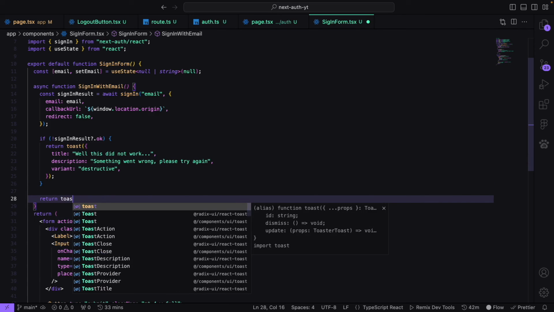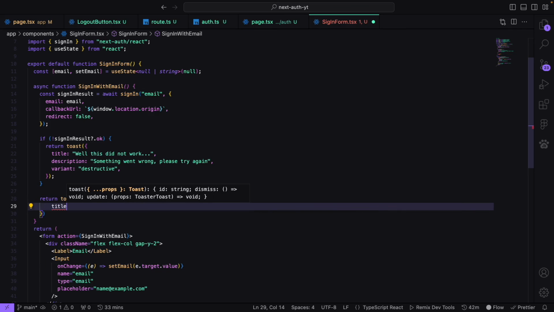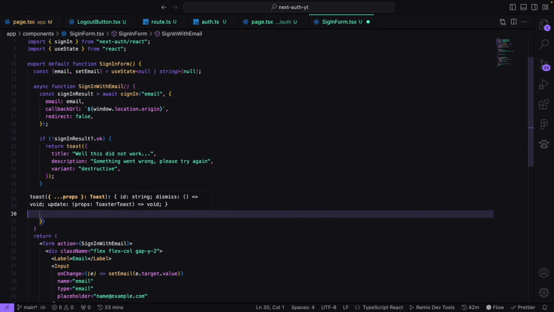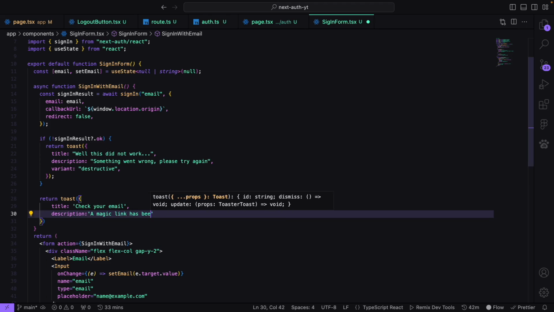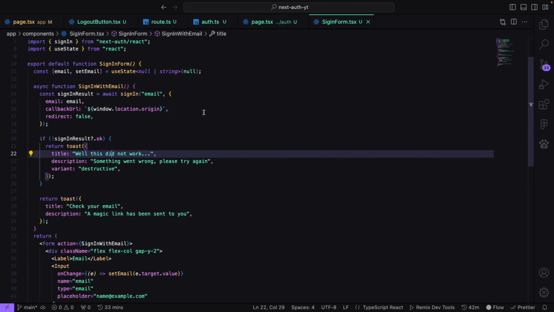So that looks fine. And if this is not true, so that the function worked, what we can do is return another toast right here, and then let's say title, check your email, and then for the description, let's just say a magic link has been sent to you. So that should work. Now, actually it won't work.